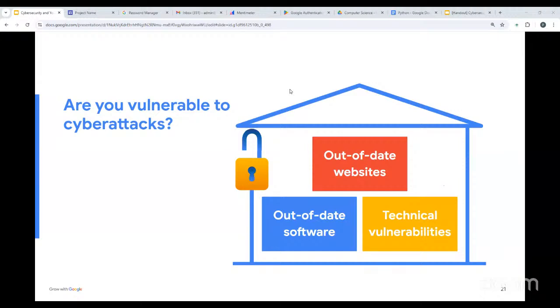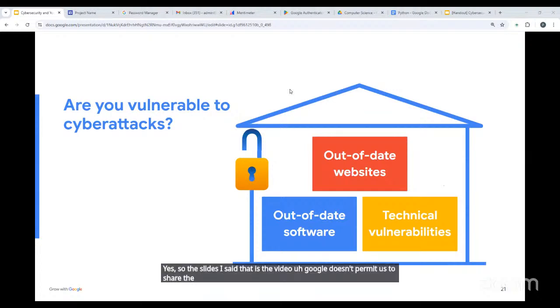Yes, the slides I said that you have is the video. Google doesn't permit us to share the slides, but they allow us to share the handouts.